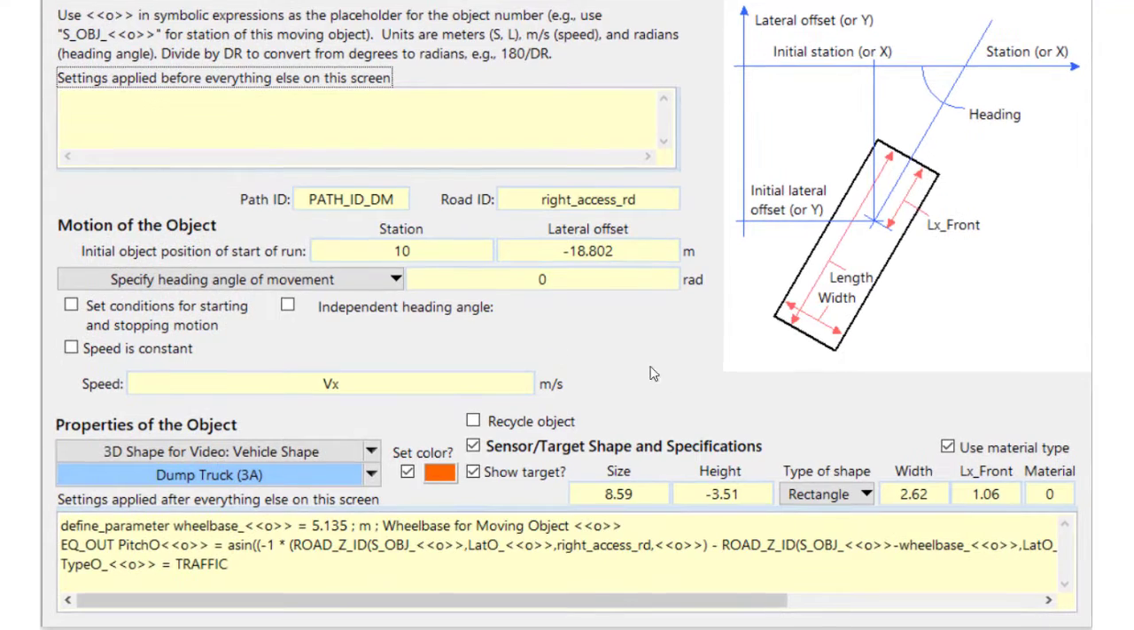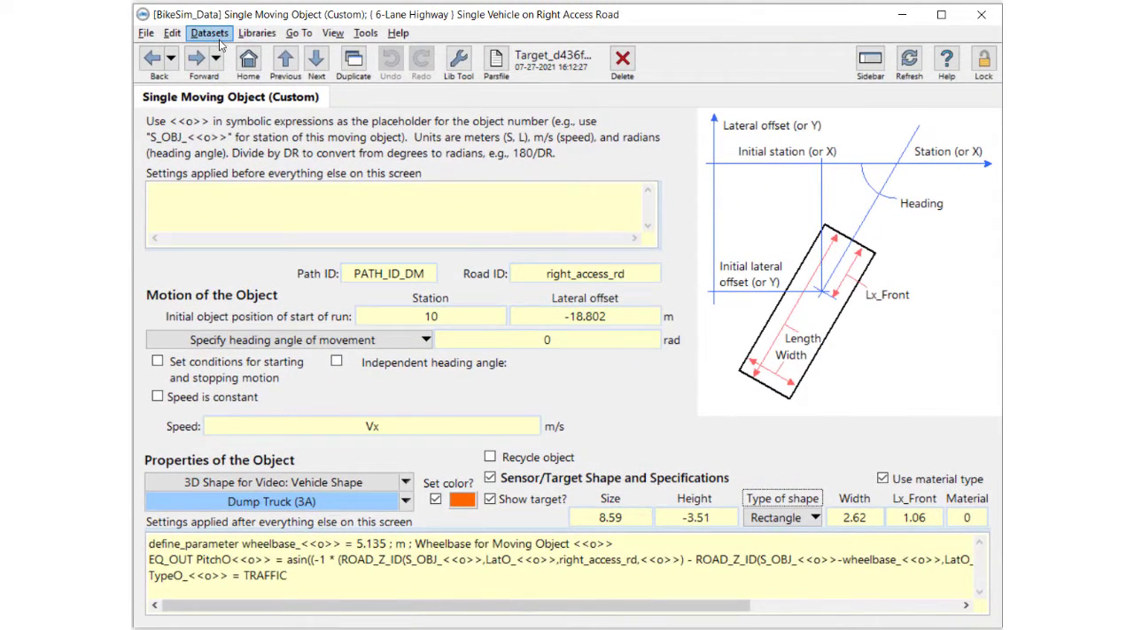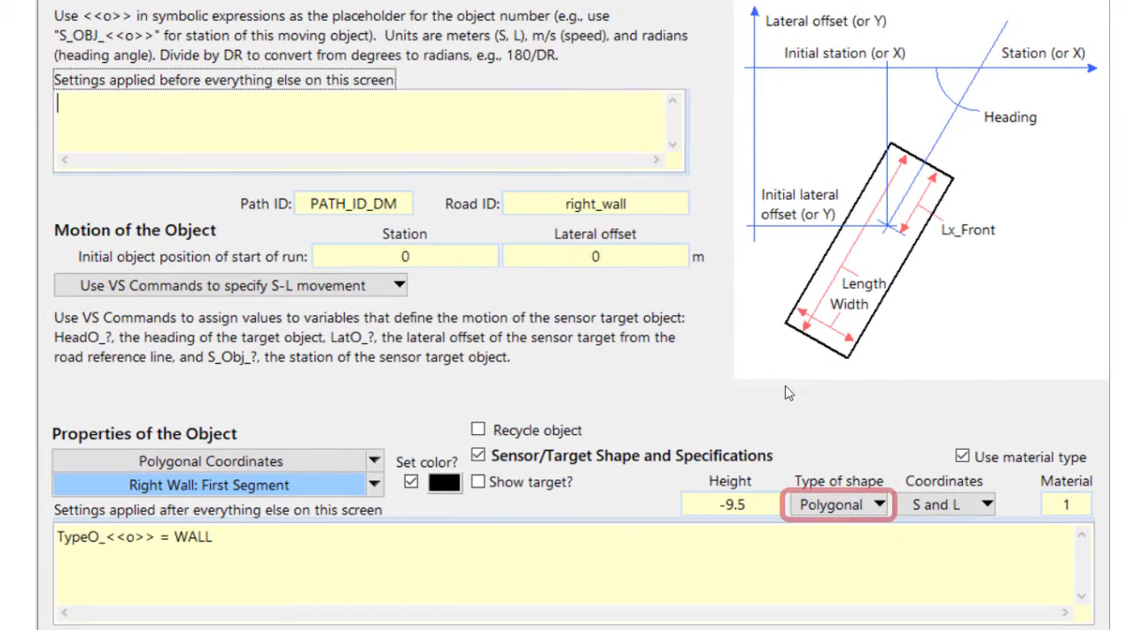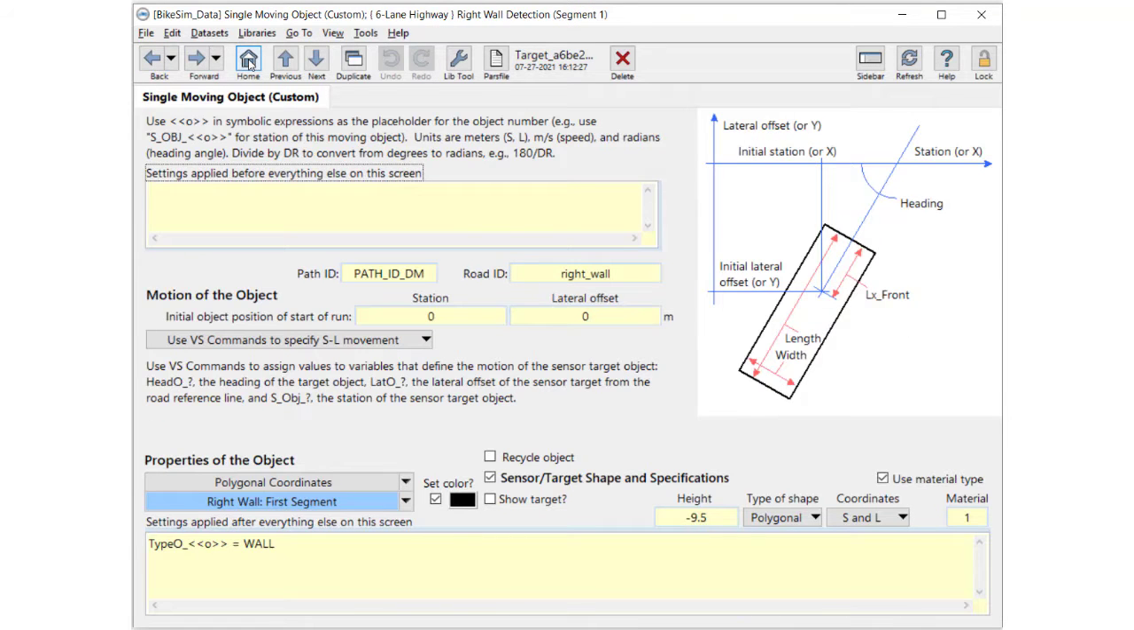The other moving object is an orange dump truck. By the link control specifying one of four different shapes, here select rectangle. And the other dataset is for an object that is not moving. This is a wall. The shape is selected to polygonal, and the polygonal coordinate is 300 meters along the road stations. Let's watch the animations.